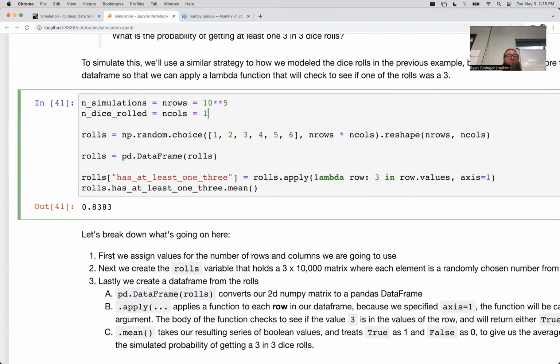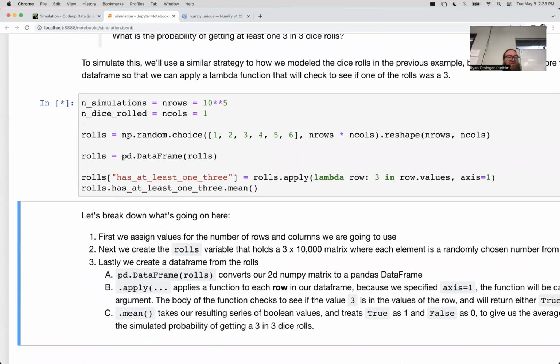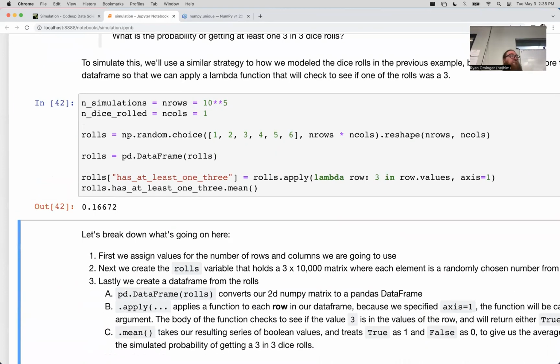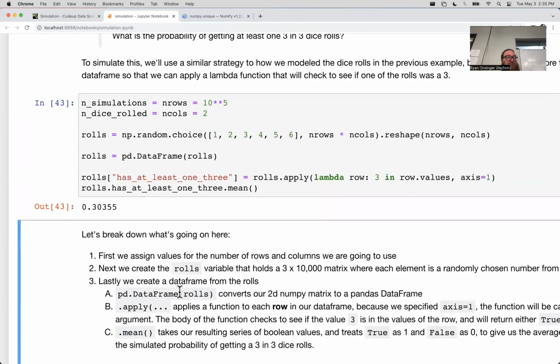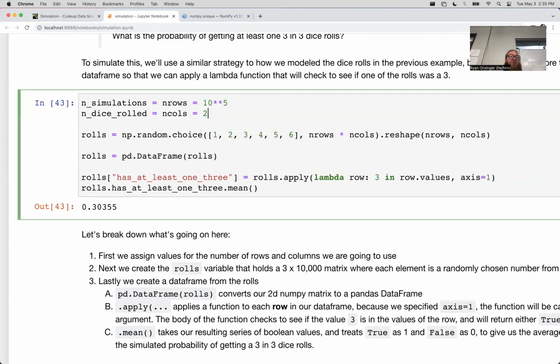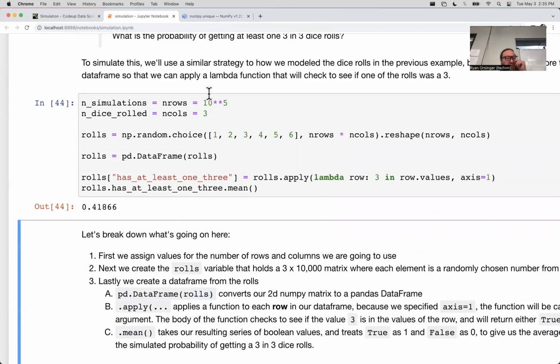I don't know how much, but it roughly doubled. What if you're only rolling 1 die at a time? Well, that's about a 1 in 6 chance. It's exactly a 1 in 6 chance to roll at least one 3. What about 2 dice? Notice I'm changing the number of dice in my experiment: about 30% of the time, and back to that original 3 dice, about 41, 42% of the time.